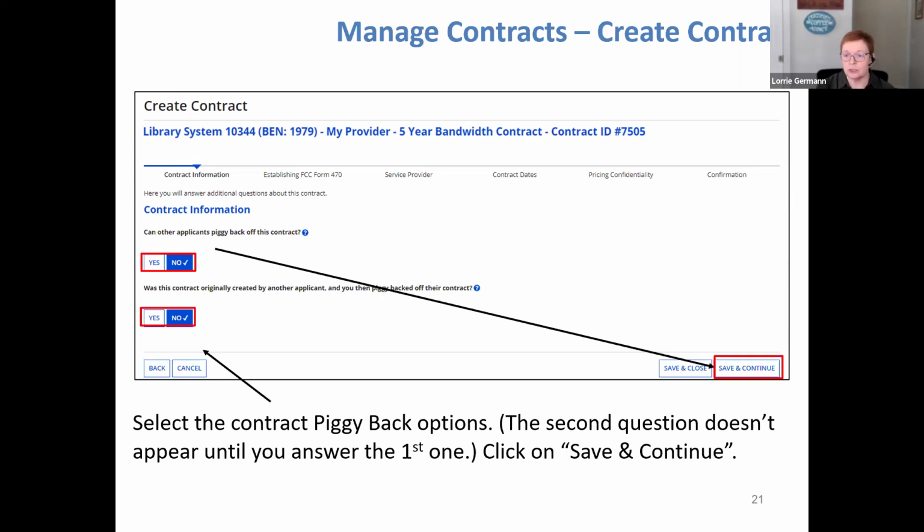When you do that, then it's going to pop up a second question. Basically, was this contract originally created by another applicant? Again, the answer would be no. Save and continue.